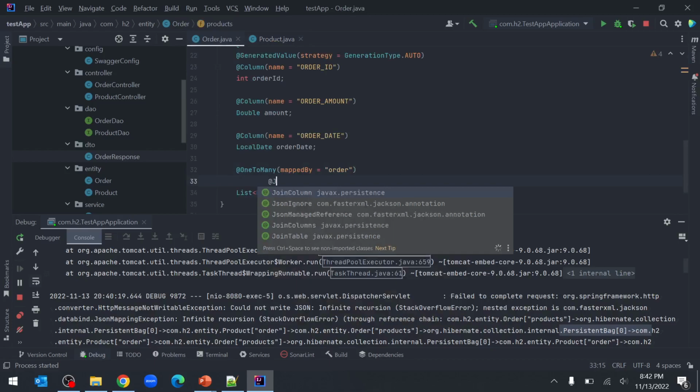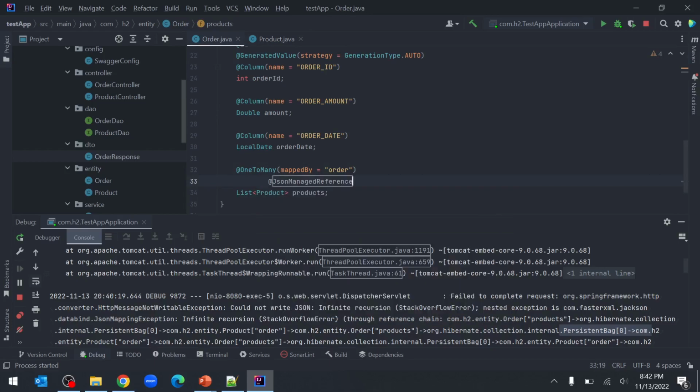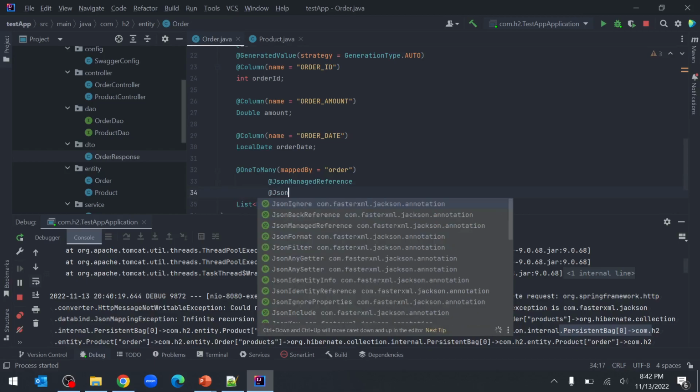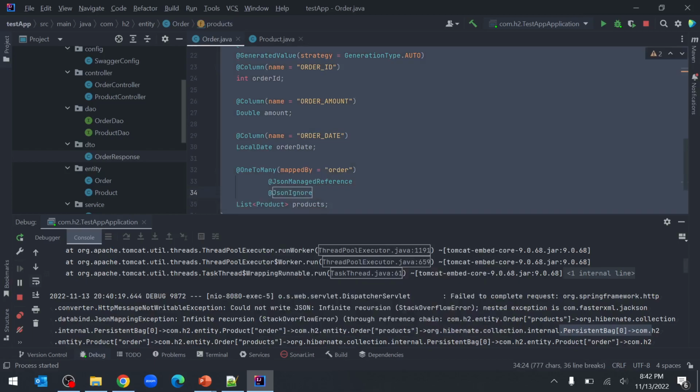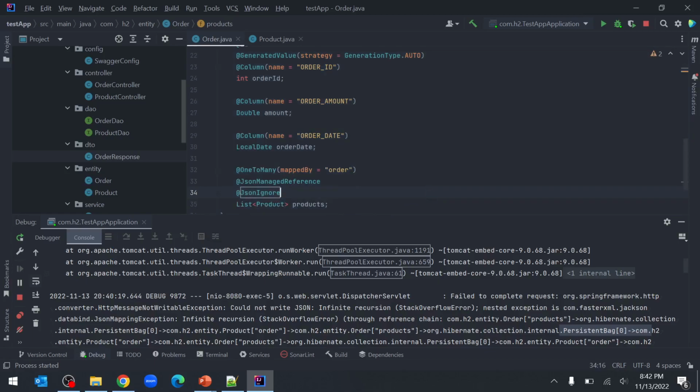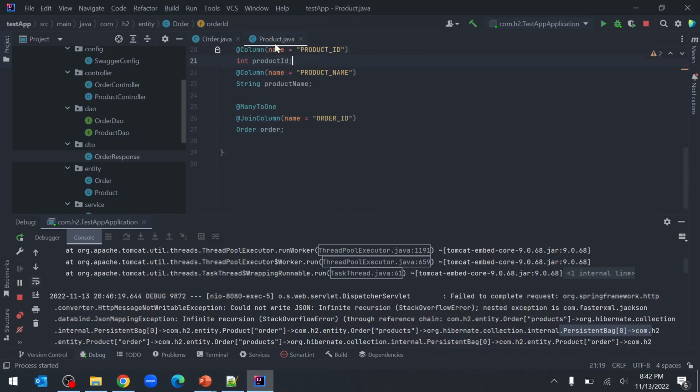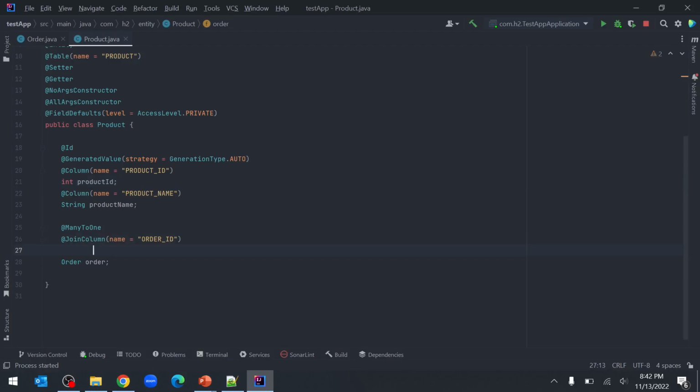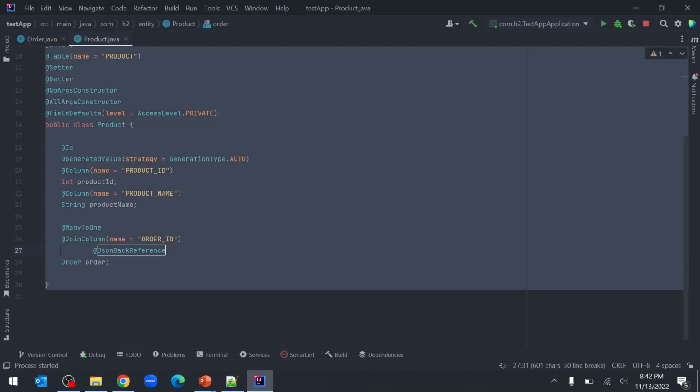The annotation is @JsonManagedReference and @JsonIgnore in our parent class. And in the child class, we will use @JsonBackReference.